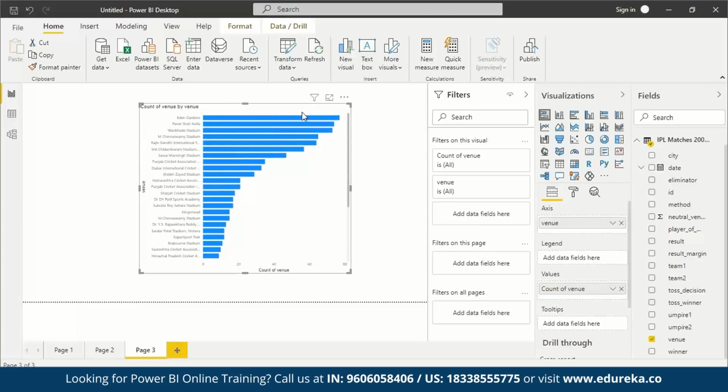So you can see that the number of matches that are played in Eden Gardens, Kolkata is the maximum, that is 77. And then we have the Firoz Shah Kotla Stadium, then the Wankhede Stadium, followed by M. Chinnaswamy Stadium, and etc. The list goes on.